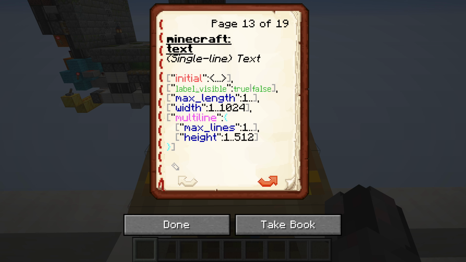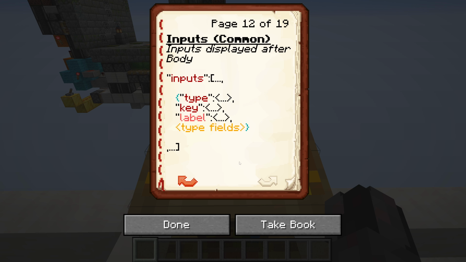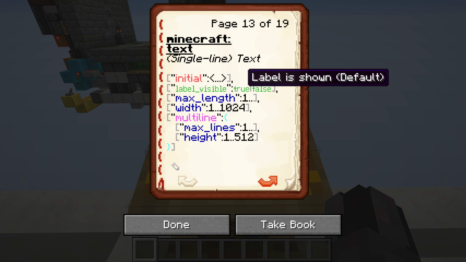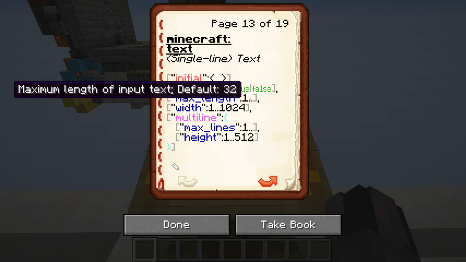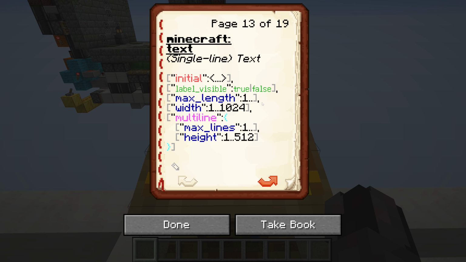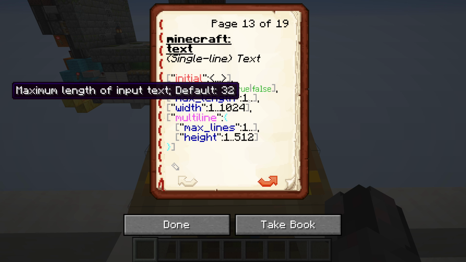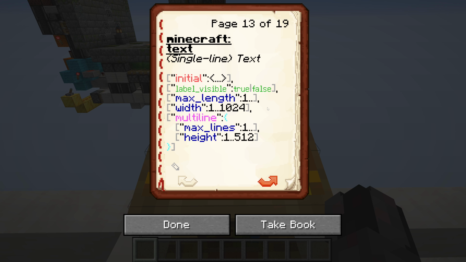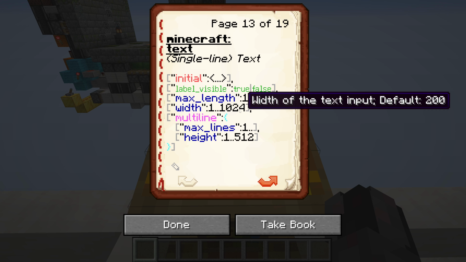Then you can define whether the label we give over here is actually visible. This per default is set to true. You can set it to false and blank out the label, basically. You can define how long your input is allowed to be. So default-wise, you can only input 32 letters or characters. But you can obviously go higher than this. I'm not aware of a maximum number here, by the way. You can also define how wide the text is supposed to be in, I think it's pixels or something like that. Default value here is 200 again.